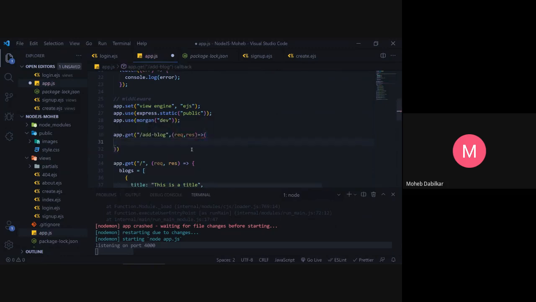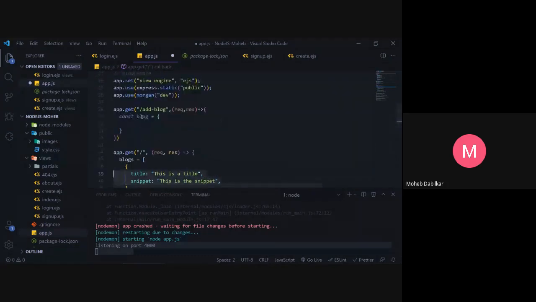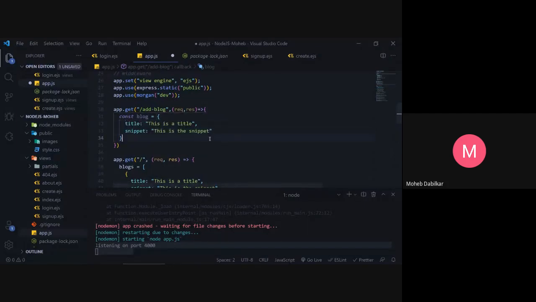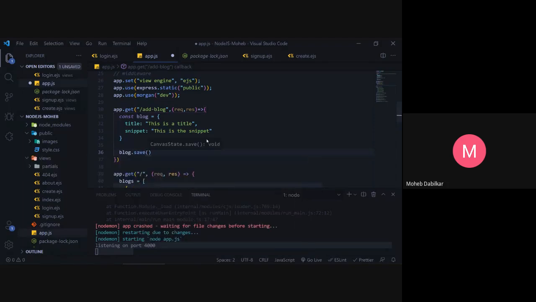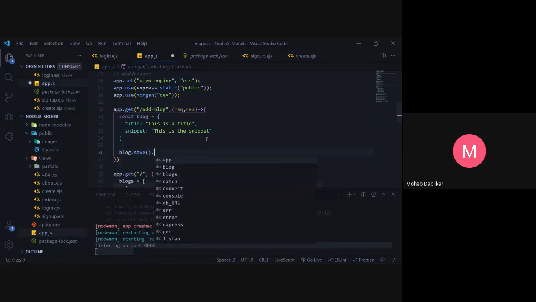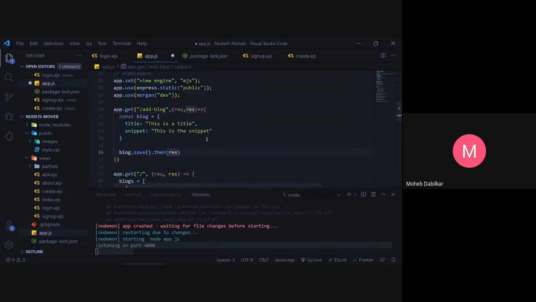Okay, so this is our basic structure, and then inside this we can just say const block equals to, and let's just copy one of the blocks. So hope this works. Chalo. And then we can just say block dot save, and inside the save it does not take anything, and then you have to take the result. So you can say result, and then just put it like this in this arrow function.